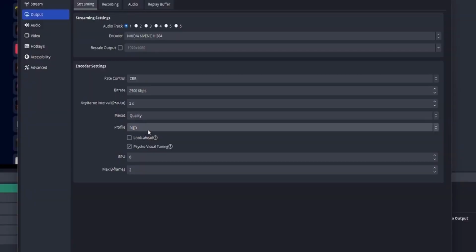Profile, we're going to leave it high. I believe all platforms have that. Look ahead, we're going to leave off. Psychovisual tuning, we will leave on.